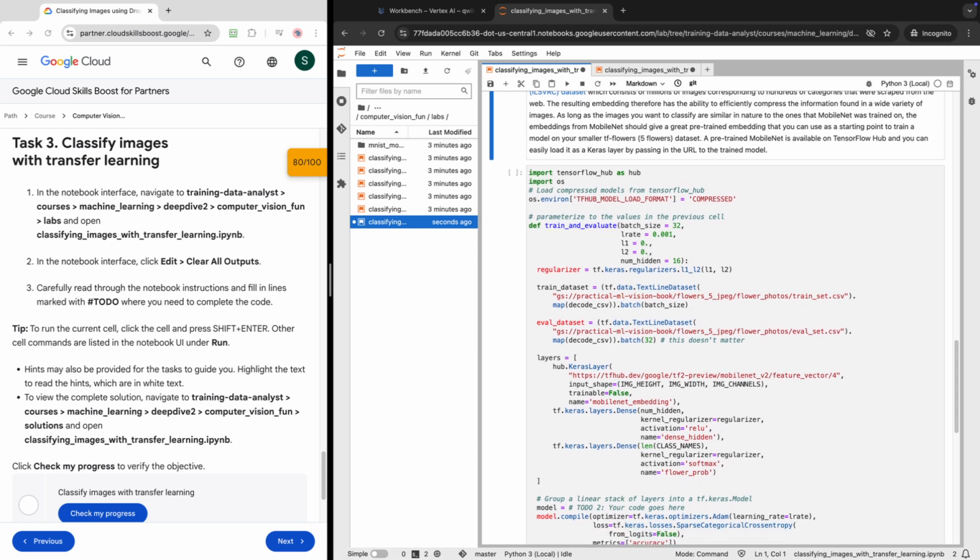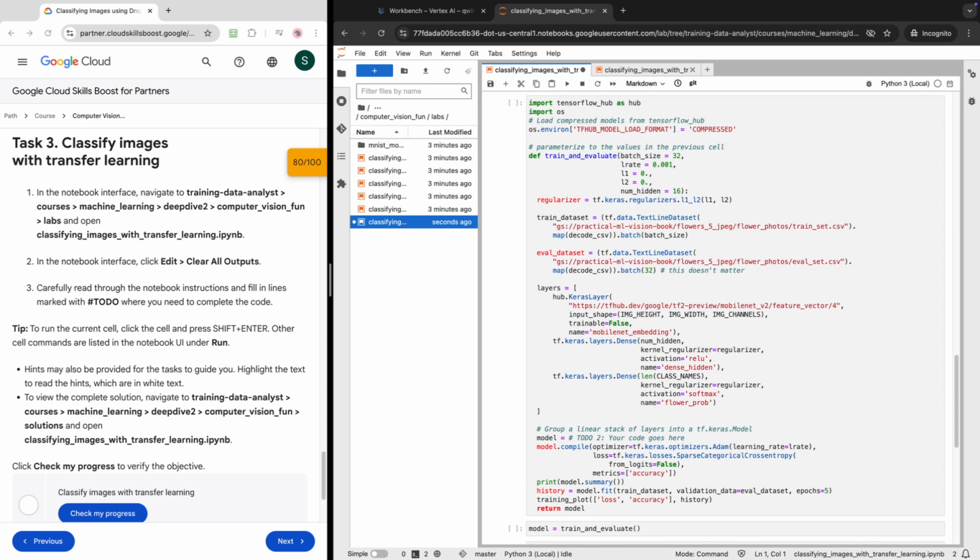Okay. And now let's see whether there is more code here. This is our training dataset regularization. This is basically our train and evaluate. In train and evaluate, we have batch size, learning rate, L1, L2. Number of hidden layers is 16. There are regularizers as provided. And for the training dataset, we have it in this location, and the evaluation dataset and the number of layers, and the model, a linear stack of layers, Keras model.